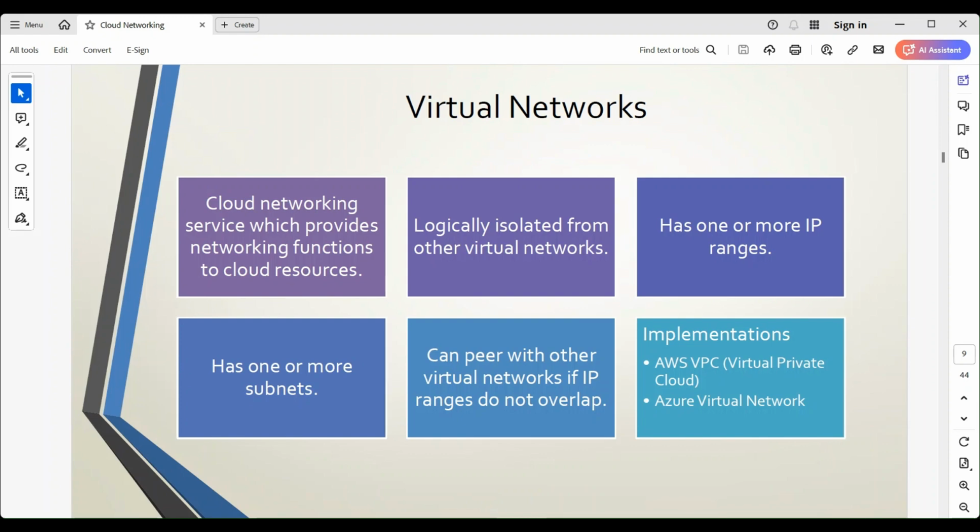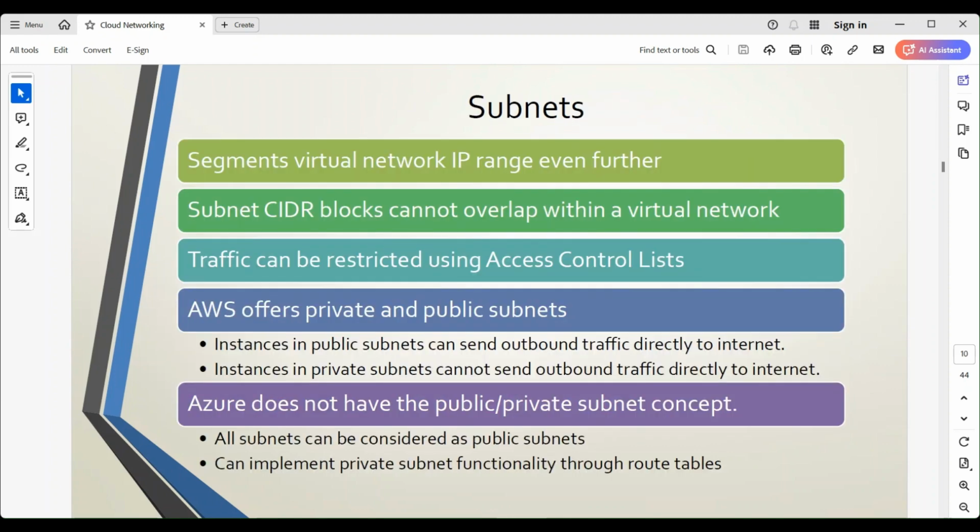Virtual networks. Cloud networking services like AWS Virtual Private Cloud, VPC, and Azure Virtual Network provide networking functions to cloud resources. These virtual networks are logically isolated from other virtual networks and have one or more IP ranges. They also contain one or more subnets and can be peered with other virtual networks, provided the IP ranges do not overlap. Subnets. Subnets further segment a virtual network's IP range.